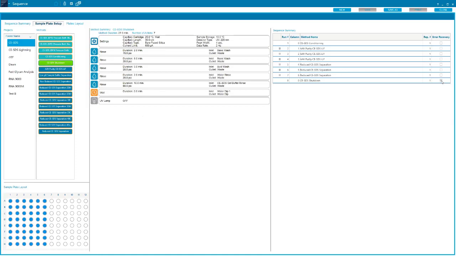The last thing we might want to do is add this error recovery method for our shutdown. So if the instrument does run into any errors, it's not just going to sit there until you come back to it, over the weekend or after holiday break, right? It'll go then to your error recovery method, run that method, which will shut the system down. You're not wasting your lamp hours, your lift hours. It'll make sure that the capillary is stored in a safe environment.